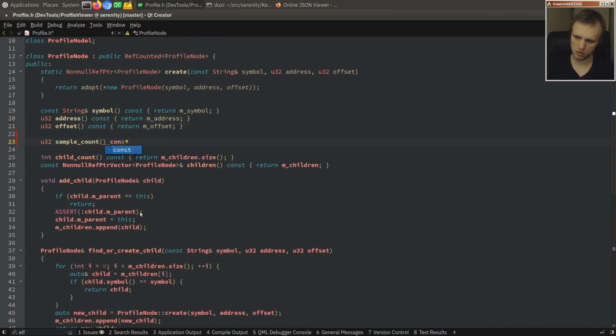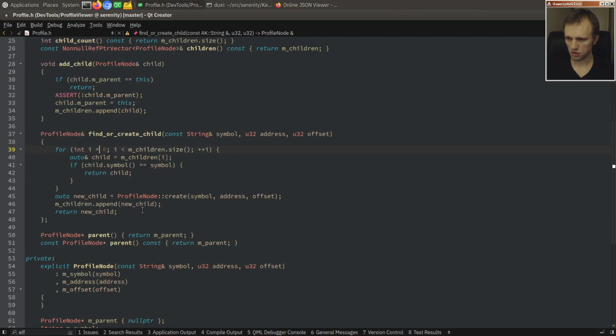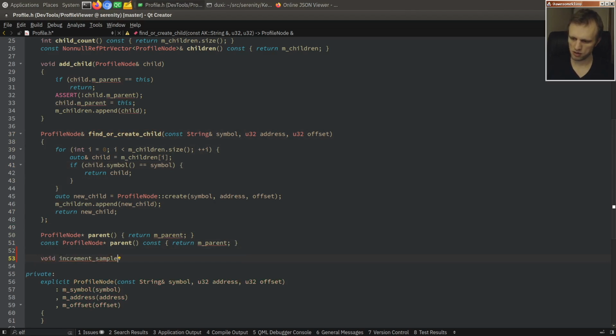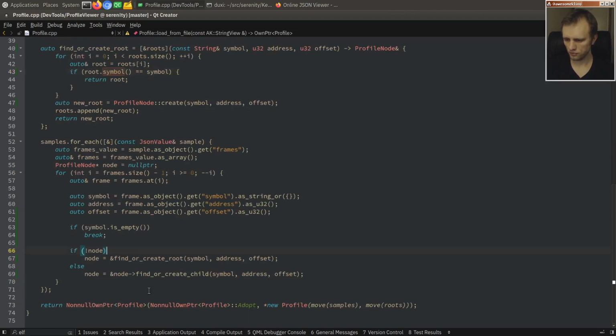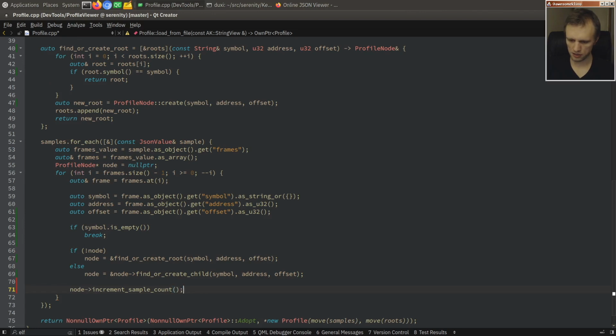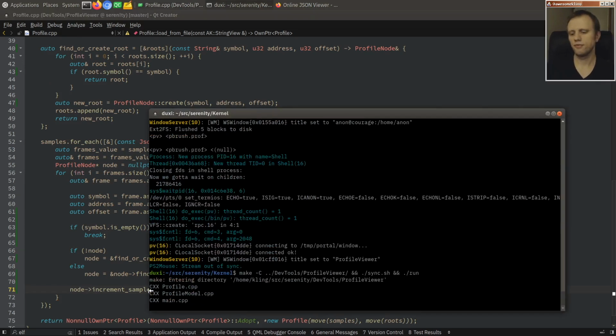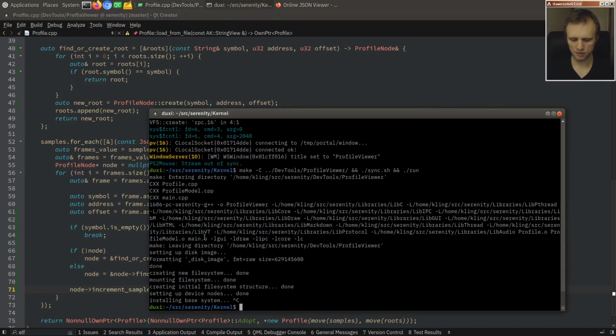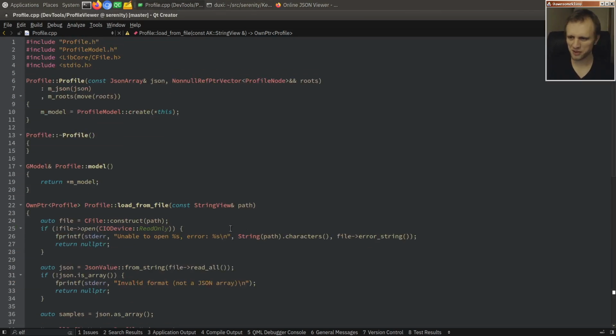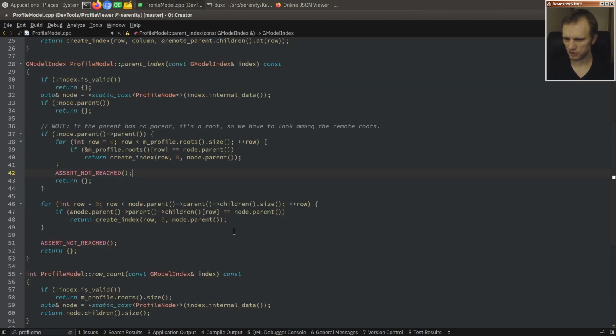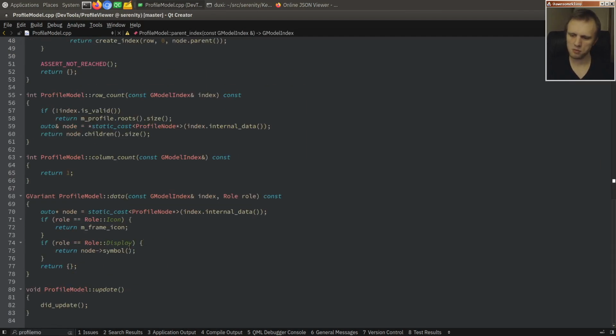U32 sample count. Const return and sample count. Okay. And find or create child. Well, we'll just have something here like, increment sample count. And we'll do that right here. Increment sample count. And we should probably show the sample count somewhere. In the profile model, we will add it to the display, I think.